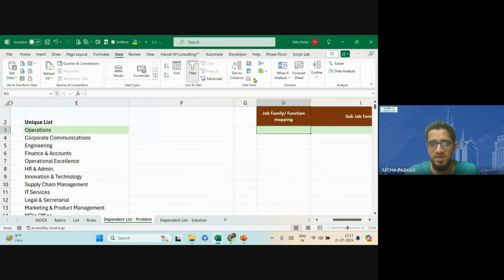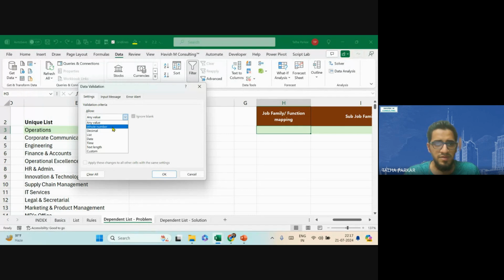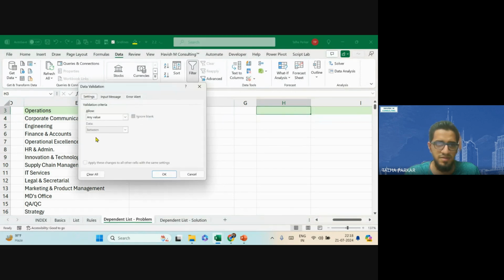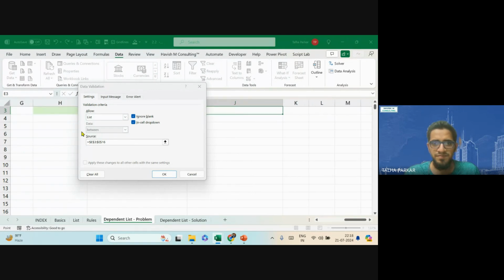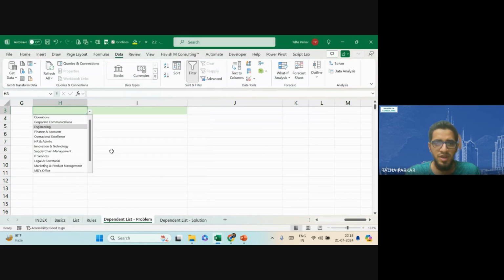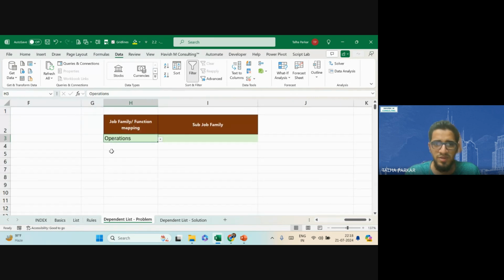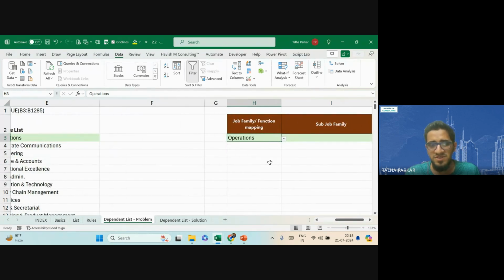So do it again. And go to list, source, list, source, push it down, and okay. यहाँ पे I get the list. Okay. Now against one function, against one job family, there might be multiple functions that might be appearing.